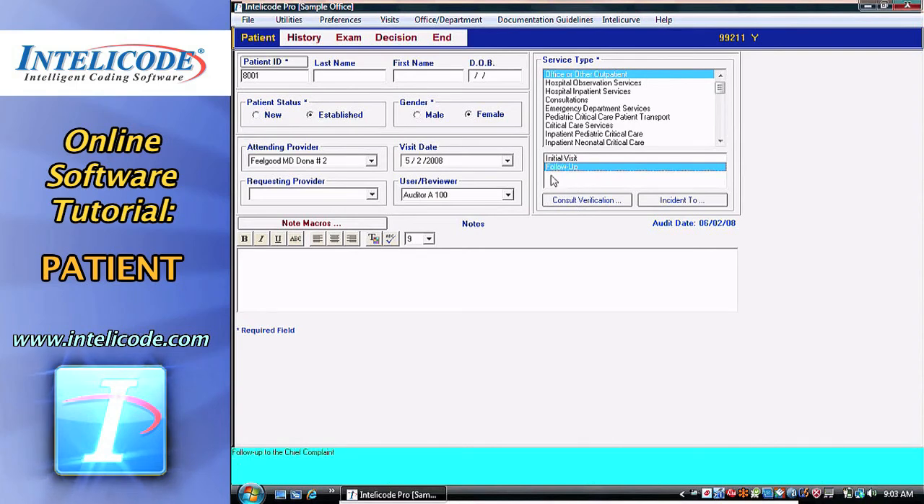If you say new here and follow-up here, then you're not going to have a CPT code suggestion because you've got a contradiction there. Notice if we say a new patient status and an initial visit, we still don't have a suggestion here. This suggestion will only come up when you have met the criteria for a particular code. And remember, with a new patient, you have to have 3 of the 3 key components to determine your code. So you won't have a code suggestion here until you've met those 3 components.